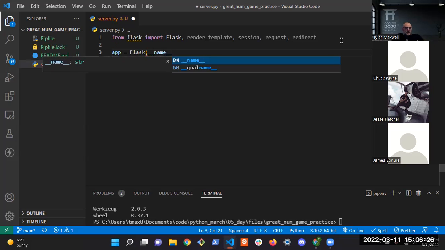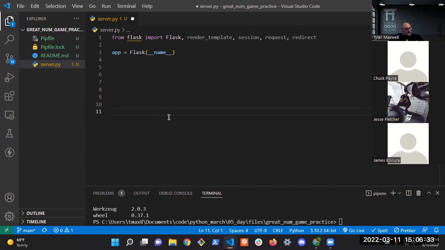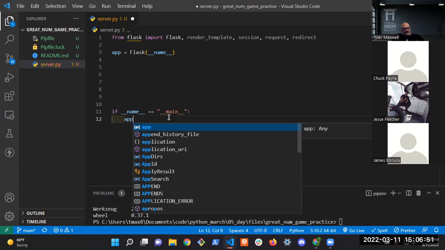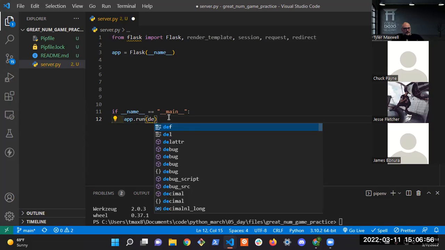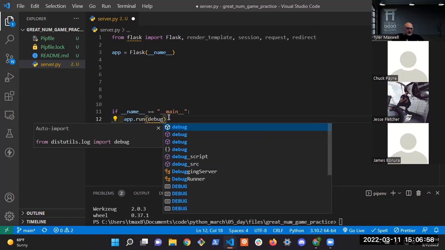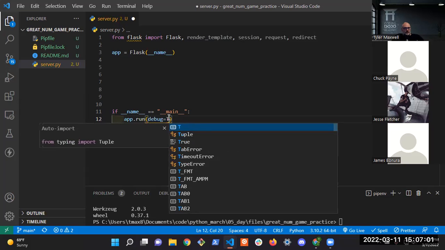And what is the thing that I don't want to forget? What goes at the end of the file? Yeah, if dunder name equals dunder main, then I take my app, my instance of my Flask class, call the run method on it, and pass it debug equals true. Cool.